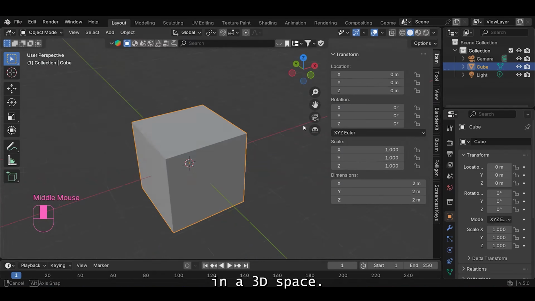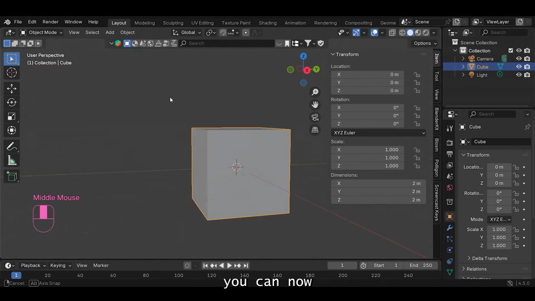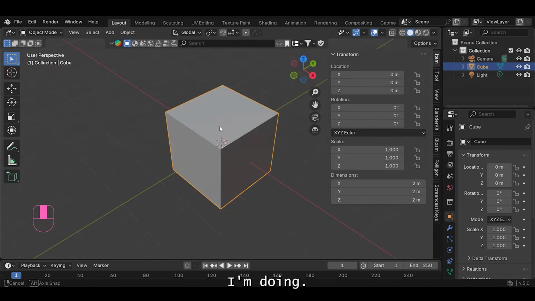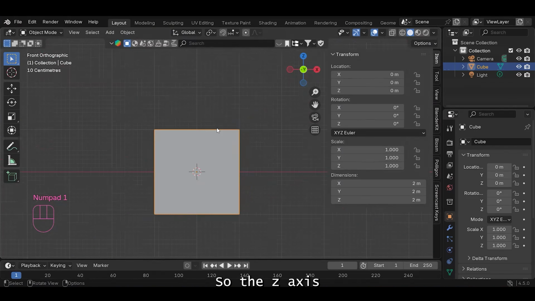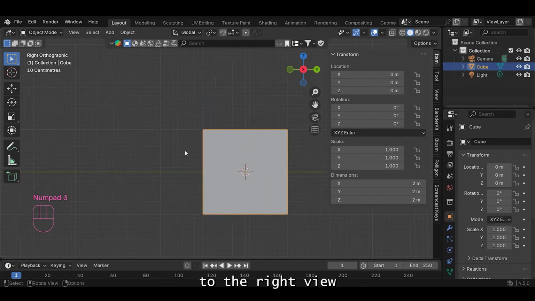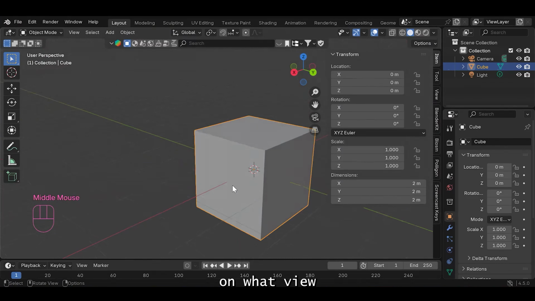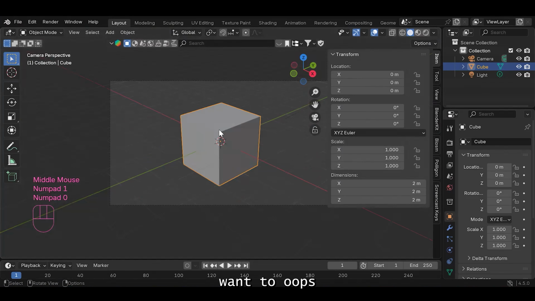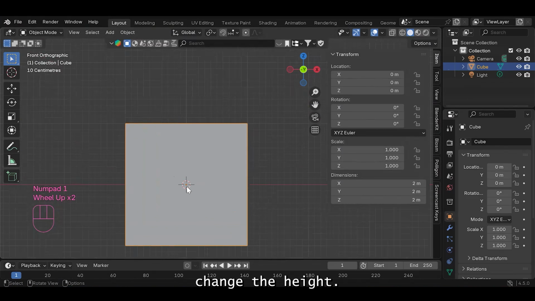Here we are working in a 3D space. If I click and drag, you can see it follows along with what I'm doing. So the Z axis literally scales stuff vertically. The X will be left to right, depending on what view you're on. If I press 3 to go to the right view, you can see the X and Y just swapped. It all depends on what view you want. But in this case, I just want to change the height.